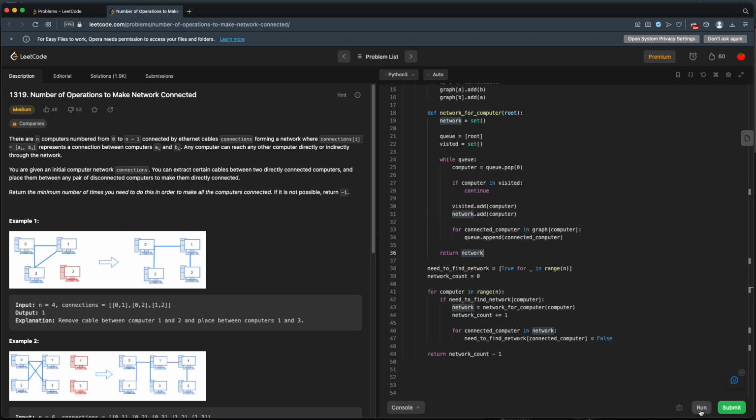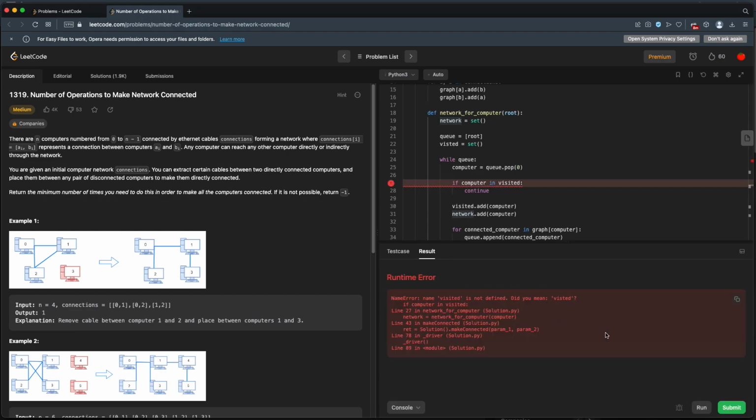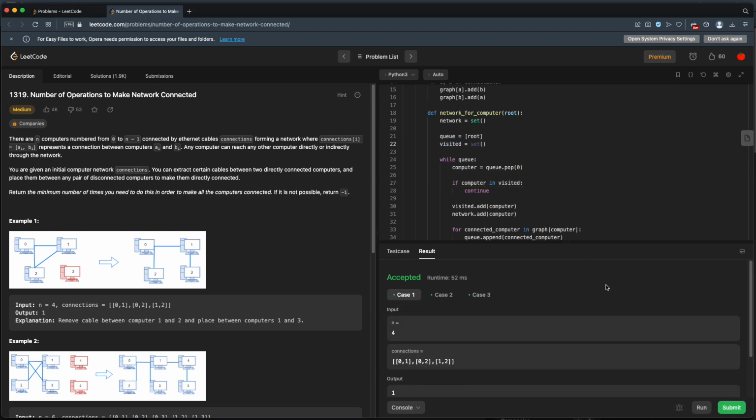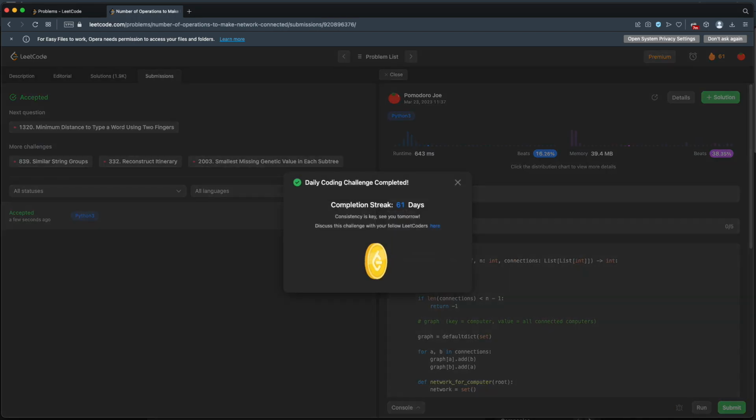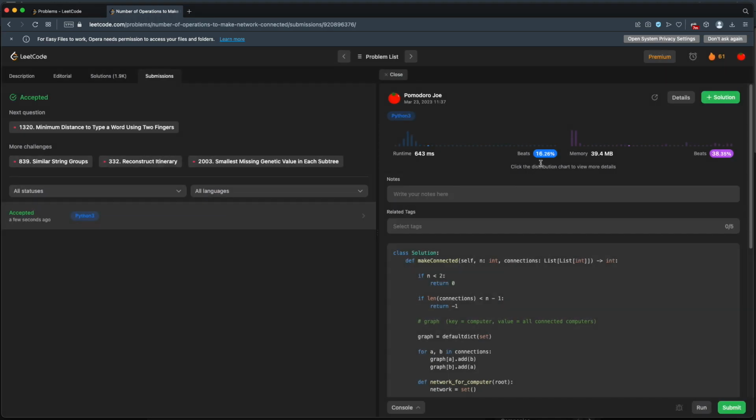All right, this should work. Let's see how we do. Typo. Okay, it seems to work. Let's submit this and see what kind of score we get. And we do pass. Not a very good job though. We only beat 16% for runtime and 38% for memory.